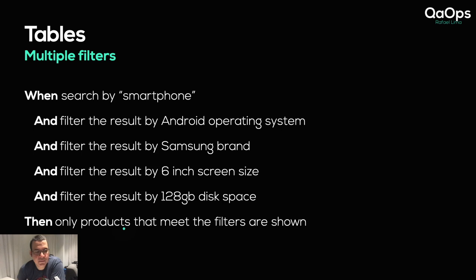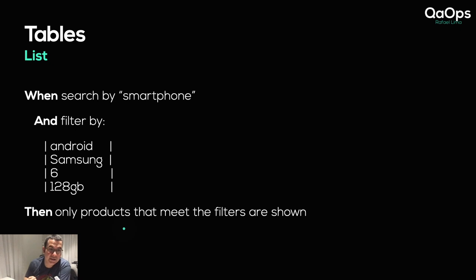And that's where Gherkin helps you out with some functionality, right? And then I can create a table, like a list table. When I search by smartphone and filter by Android, Samsung, 6, 128 gig, then only products that meet the filters are shown. And this is going to be a nice, readable scenario.